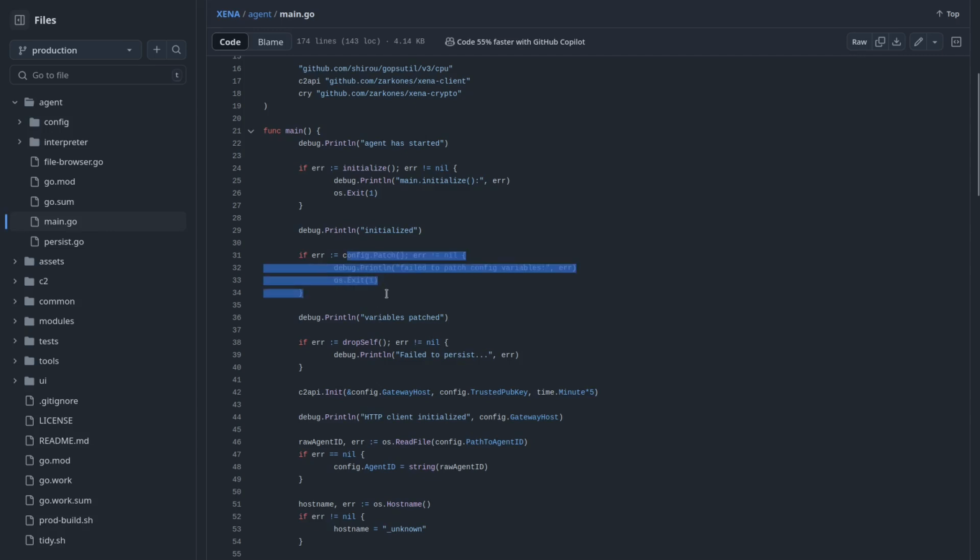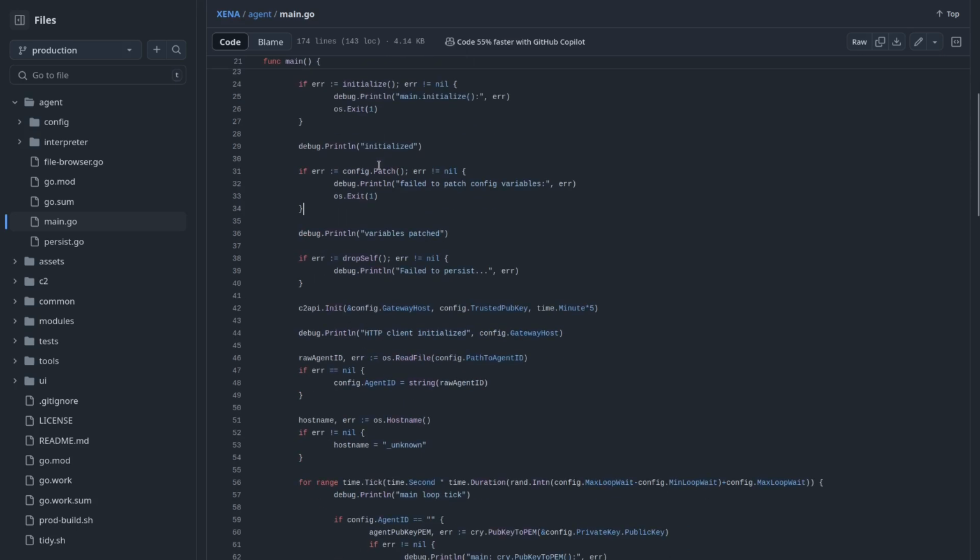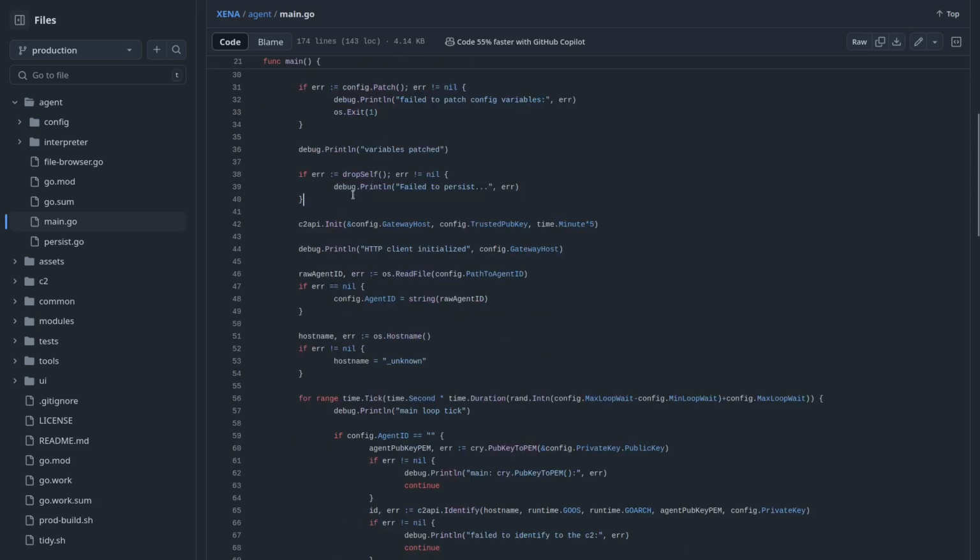Then we are going to do patching of variables, because all of the binaries of the agent, when they're compiled, are going to be put in one folder, and they're not usable by themselves. The UI, when you go to build a new agent, is going to get the configuration that you just made and patch the binary with your configuration. We're going to drop the agent. It's going to persist the agent.